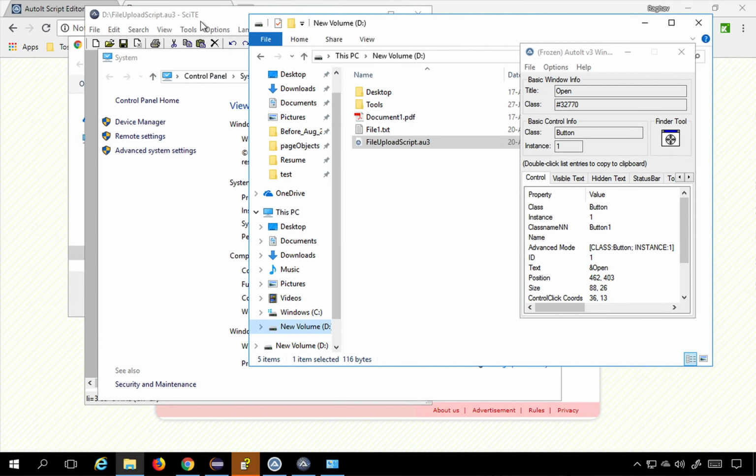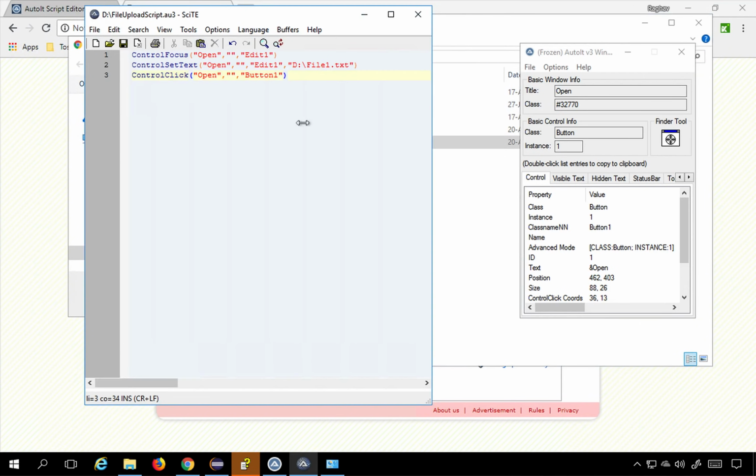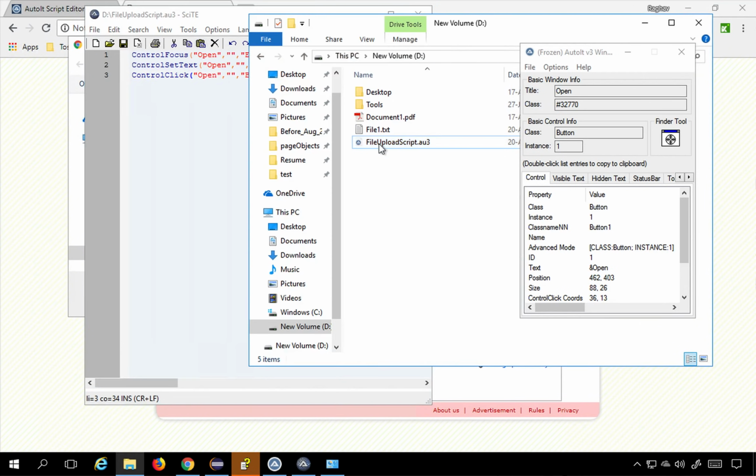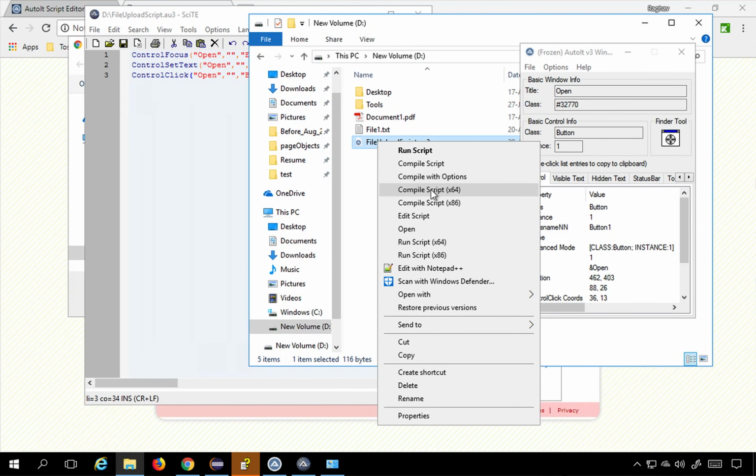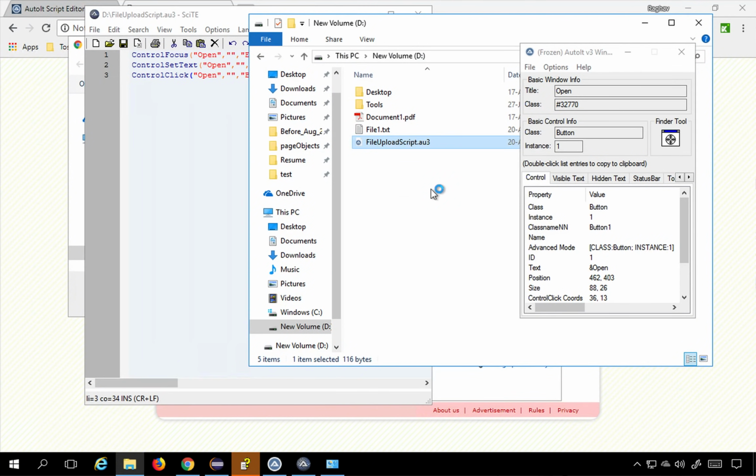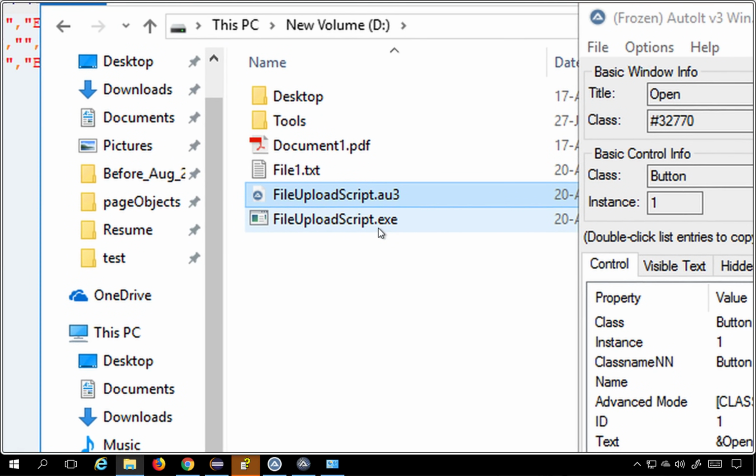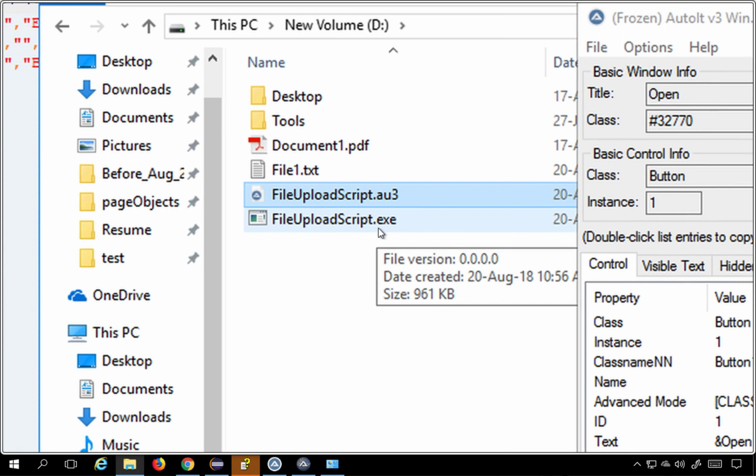So I will now say here, right click, and I will say compile script x64, and it will create a exe file. So do you see this? It has created a exe file, and this is now an executable file that I can use.